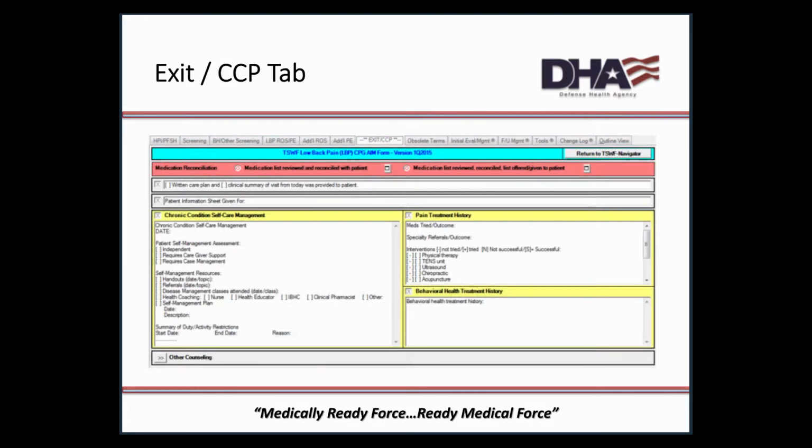The Exit CCP tab is a provider section. At the top of the section, you'll see the medication reconciliation. The medication reconciliation is documented by the provider on the way out, as opposed to medication compliance by the support staff on the HPI tab on the way in.